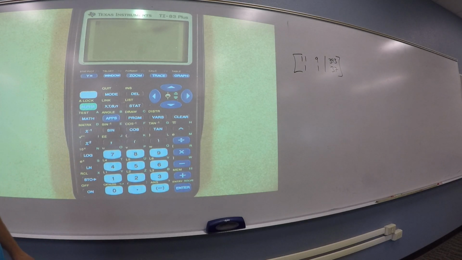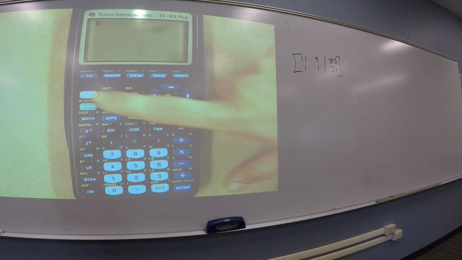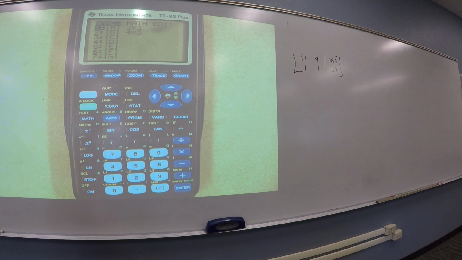First things first, you need to go into the matrix area of the TI calculator, which is here in yellow. How do you get to the yellow thing? Second. Okay, you push the yellow button, and then you push the thing underneath. So you get matrix. Go over to edit, and hit enter on the matrix you want to play with. So I'm going to play with this matrix A.